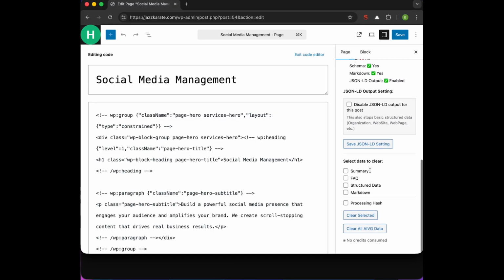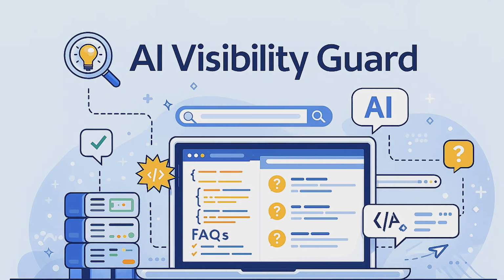That covers the installation and configuration of AI Visibility Guard, also known as AIVG. As you can see, it offers simple operation while outputting accurate FAQs and structured data.